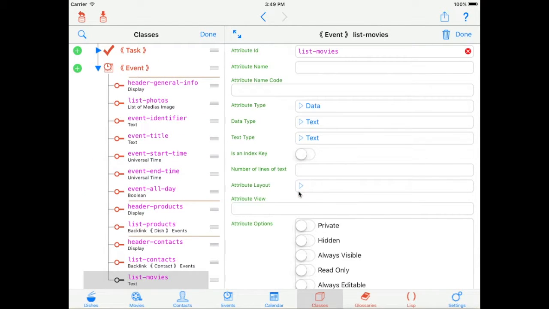This new attribute is now placed at the end of the list of attributes that already exist in the class event. Our new attribute list movies is just behind list contacts. You can see the difference in color of the small pin, which is black for the attributes I create and which is brown for predefined attributes of Mazao. I give the name of the attribute watched movies.